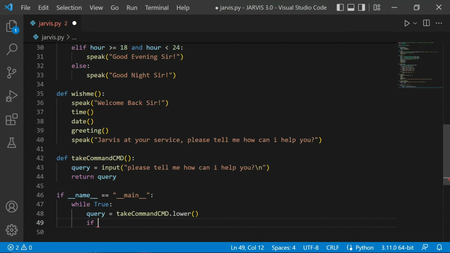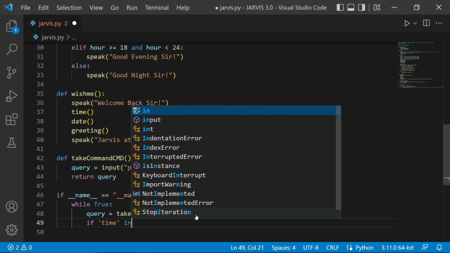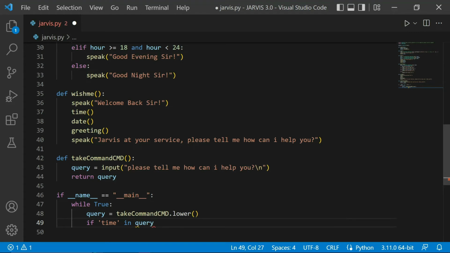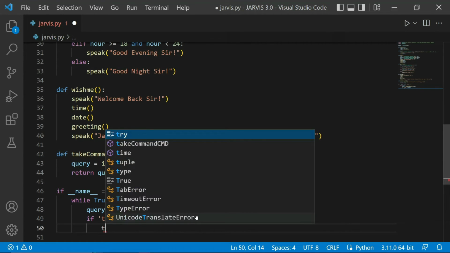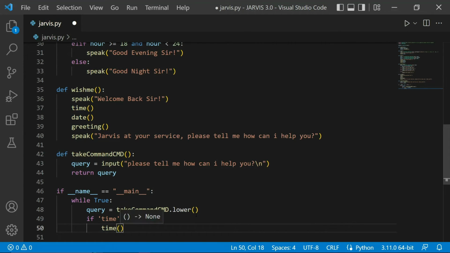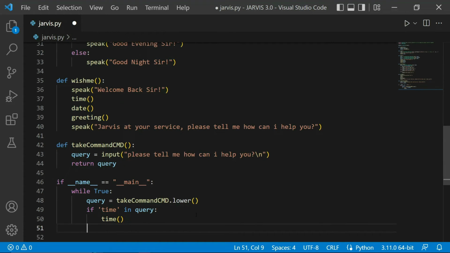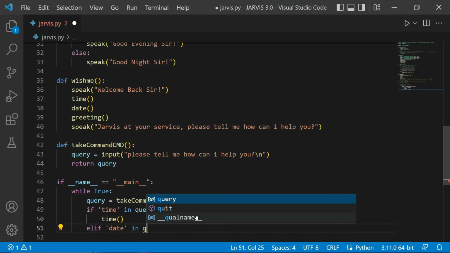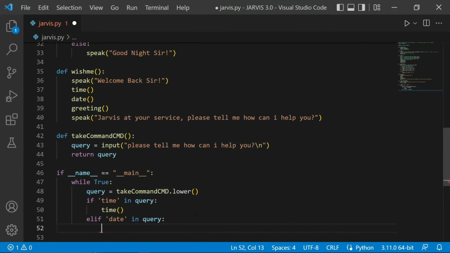So we will do, if the user query contains time, in that case, we are going to be performing some operations. So we will do if time in query. In that case, we are going to be calling the time function and telling the user what is the current time. And we are going to be adding an elif condition to check the date as well. So we'll do date in query. In that case, we are going to be calling the date function.